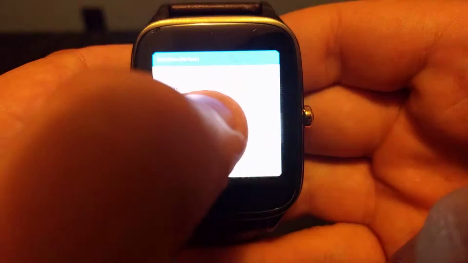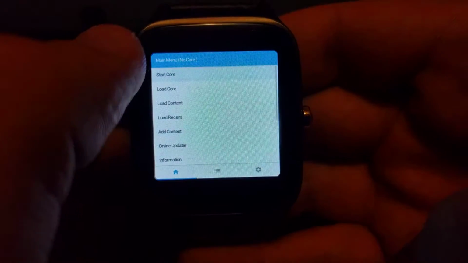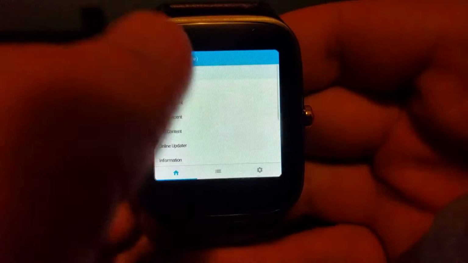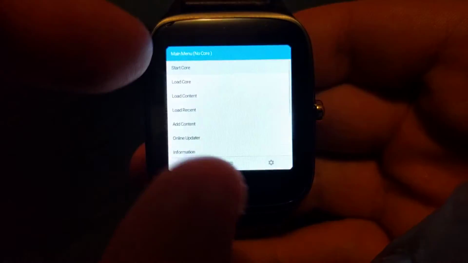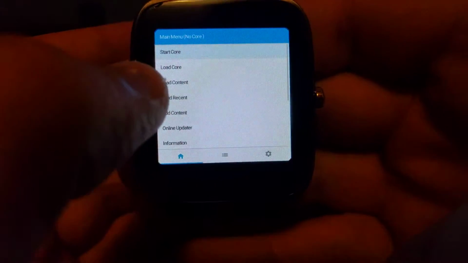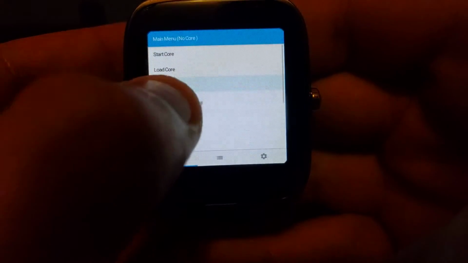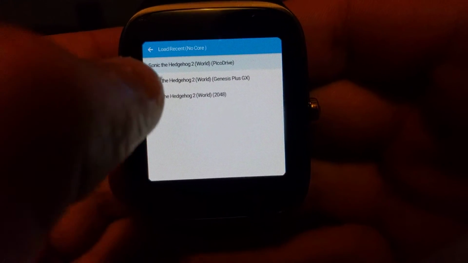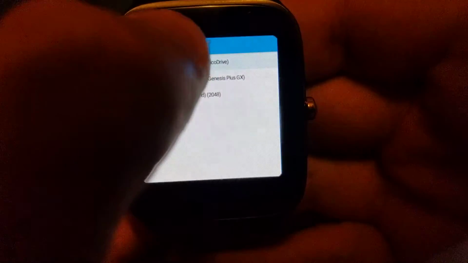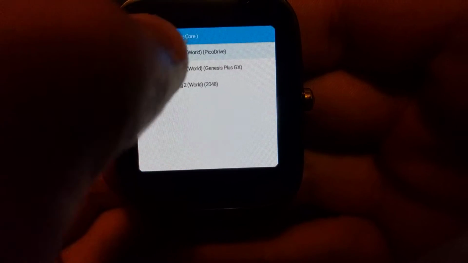Currently the menu DPI override is enabled and set to 110, so it's actually usable. Otherwise it's really scaled up. So, load recent, and let's load the Pico drive if I can manage to not tap the top bar. Run.